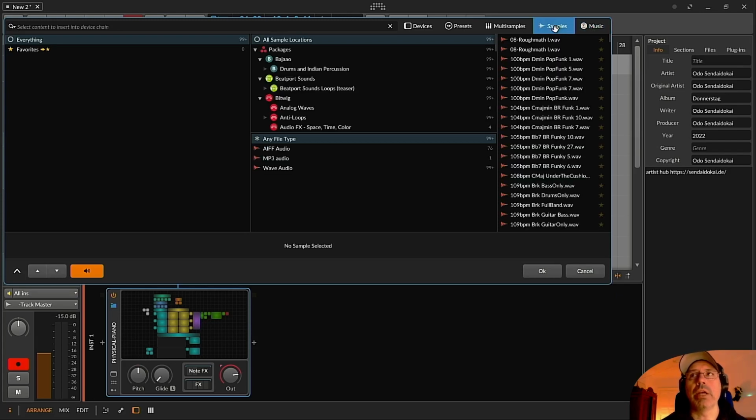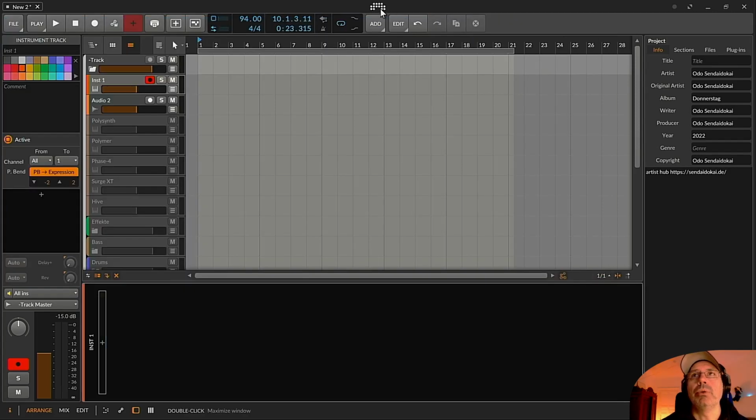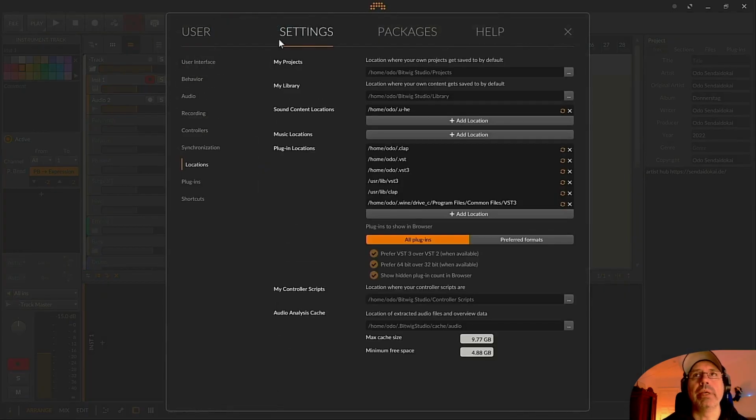Samples are the location where you put your samples in, and you configure the location over here in the settings, and then on the locations over here. And here are, for example, the plugin locations. If you have something on a different path, for example, you can define your music location. If you click on it, you get an explorer and select a directory. And the sound locations, for example, are over here.